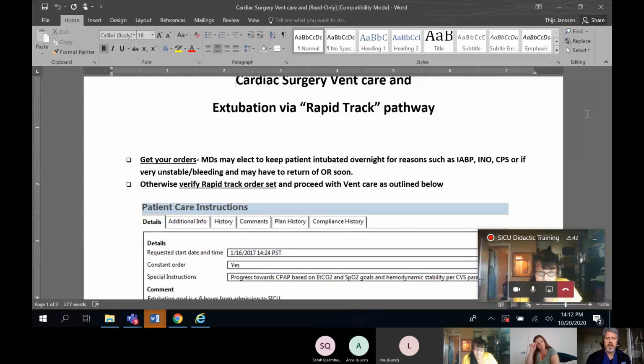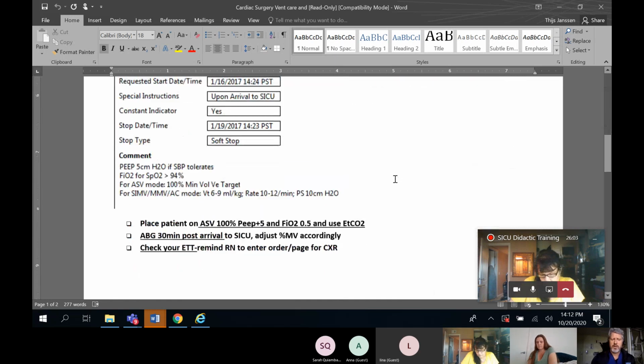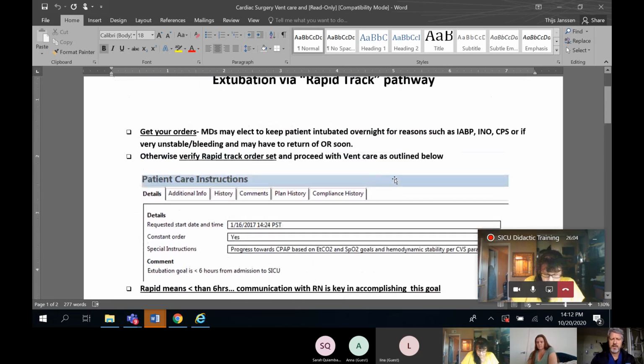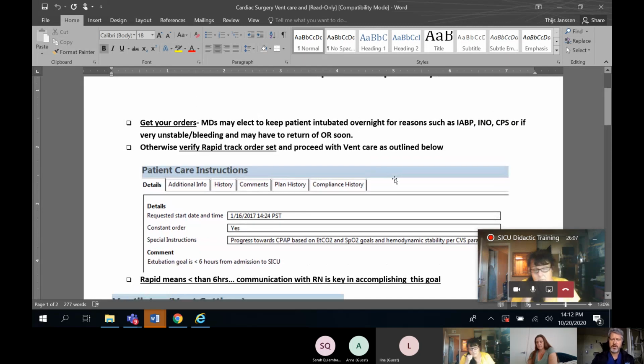So cardiac weaning is often referred to as rapid track. It's just an order set, okay? It's not a policy, it's not a protocol. It can and will be referred to as a policy or a protocol, but it really isn't. It's just an order set. So anything that we have a policy for, we could have decided to just have the physician write it into the orders, and then we wouldn't need a policy.